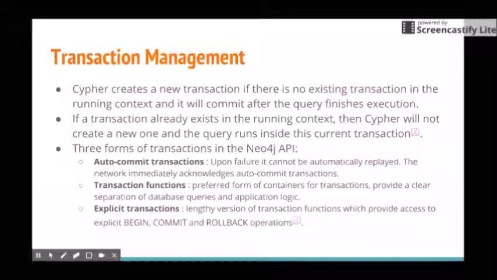Neo4j comprises three types of transactions. The first one is the auto-commit transaction. The auto-commit transaction is immediately acknowledged by the network, and it cannot be automatically replayed if it fails.